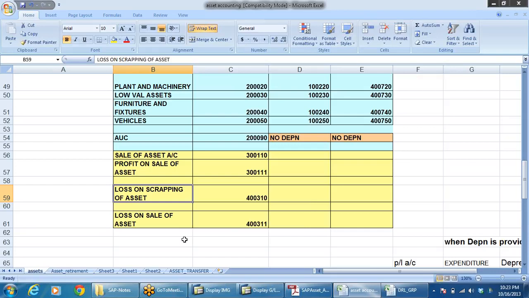So anyhow, loss or profit. Loss is given 400, profit is given the other. So whenever we sell an asset, at that time we may get a loss or a profit. If it is a loss, I should post to this account. Loss on scrapping goes to this.